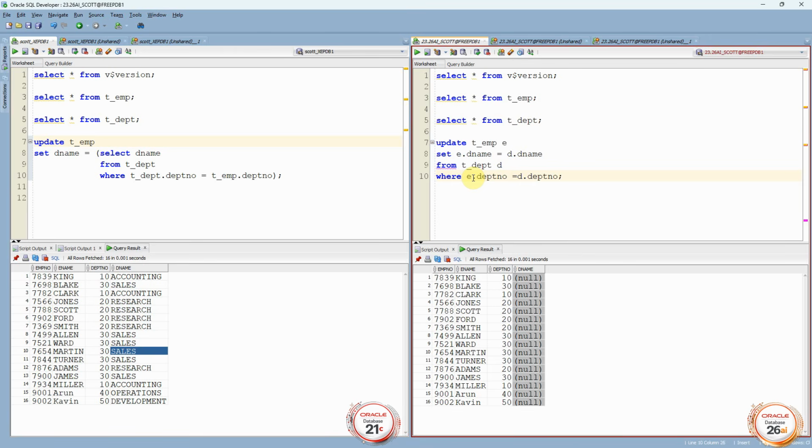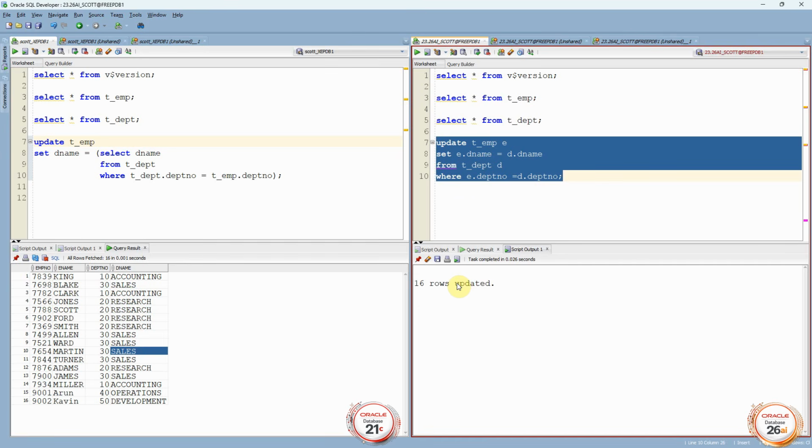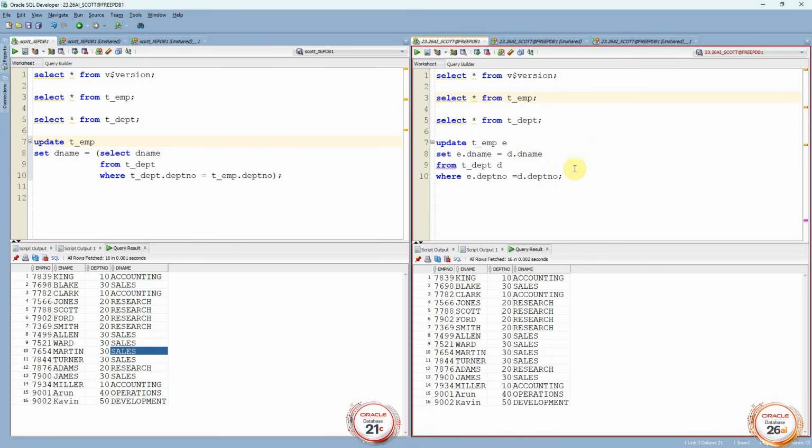That's it. Right, now let me just execute this update statement. Now if you can see, 16 rows got updated. Let me commit the information. Let me query from the employee table. As expected, all this information got updated. So this is what the new feature is all about.